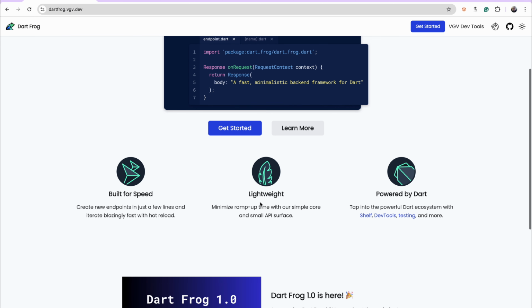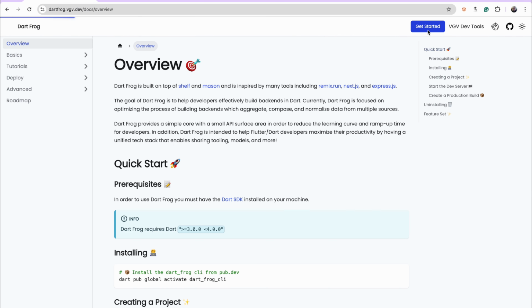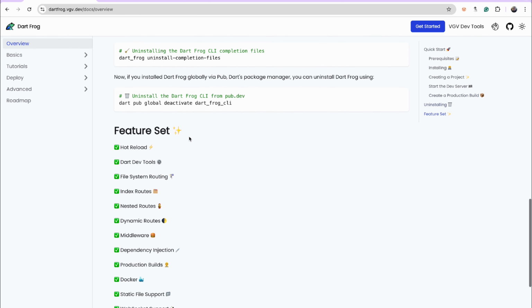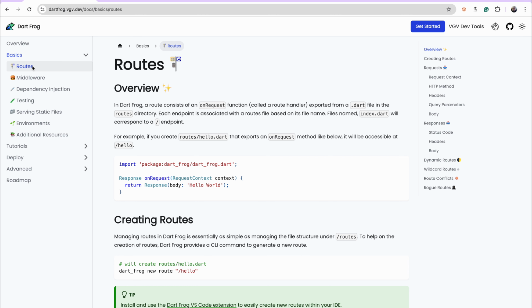It's lightweight, built for speed, and powered by Dart. Yeah, it's been a long time since I started. Let me just take us through their website and a quick start. It's the basics majorly. Usually routes. When it comes to routes, that is actually where the endpoint is. It's the endpoint itself. Basically, let me just say route slash hello. When you call it, this is what you call, and automatically it performs the function.